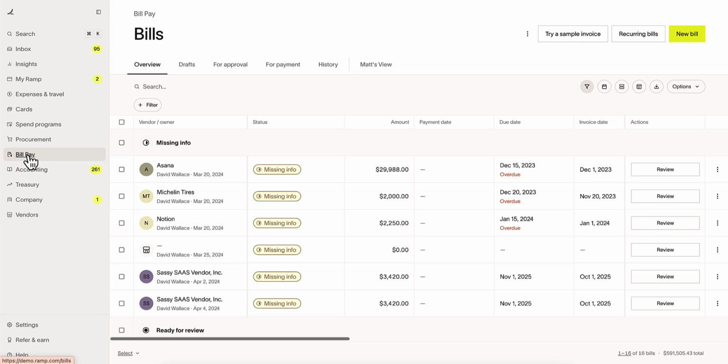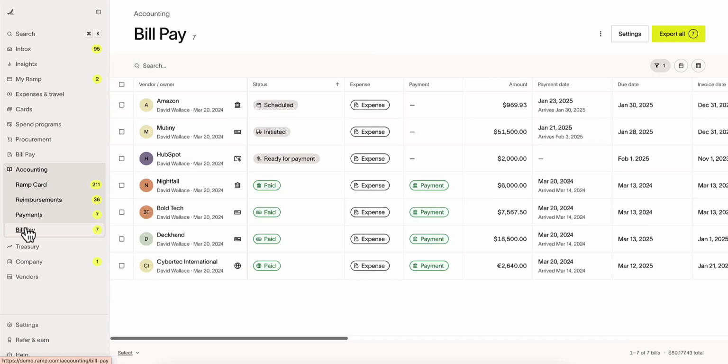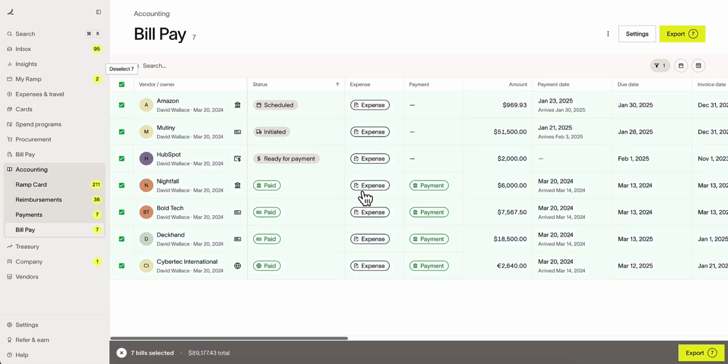Introducing Ramp Bill Pay UCSV Export for customers using UCSV and uploading it to their ERP. In our Accounting tab, we find the Bill Pay subtab. Here we can see an overview of both bill expenses and payments. Let's select all and prepare to export.